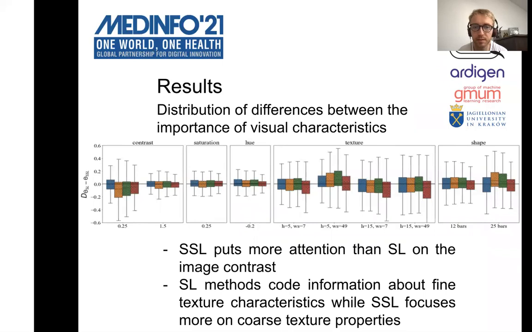Here we present the distribution of differences between the importance of visual characteristics. We present only those which show differences between supervised and self-supervised models. One can observe that self-supervised models put more attention than supervised on the image contrast. Additionally, the supervised methods encode information about fine texture characteristics, while self-supervised focuses on more coarse texture properties.